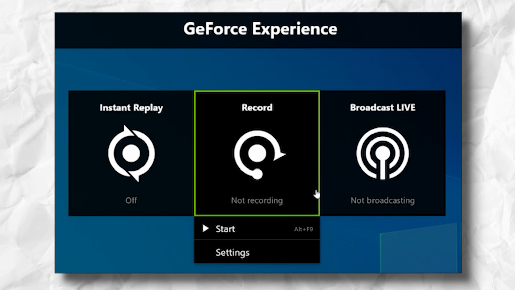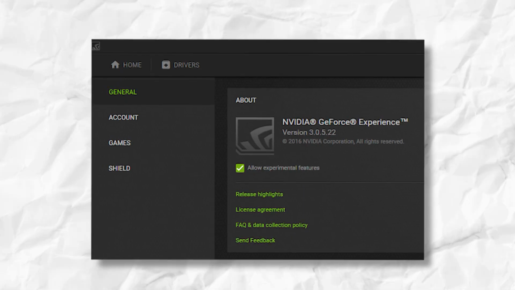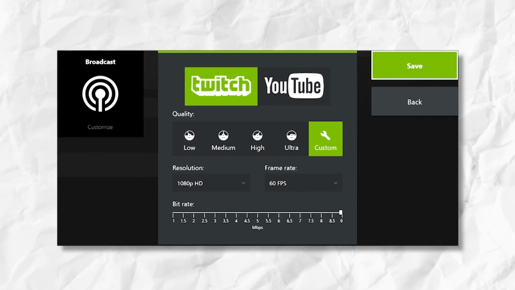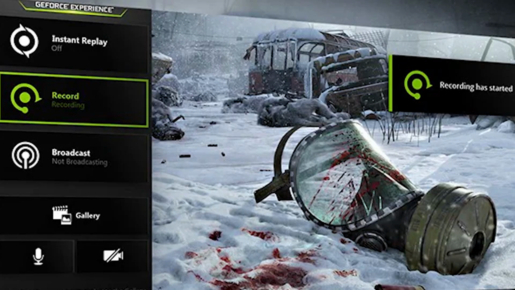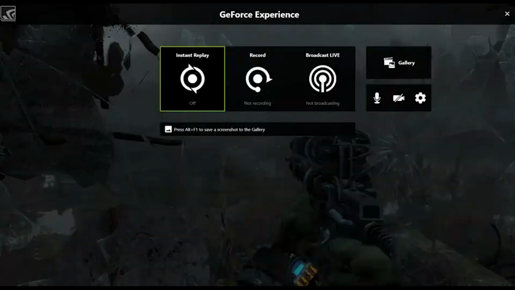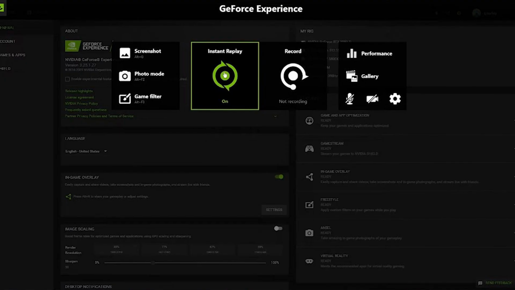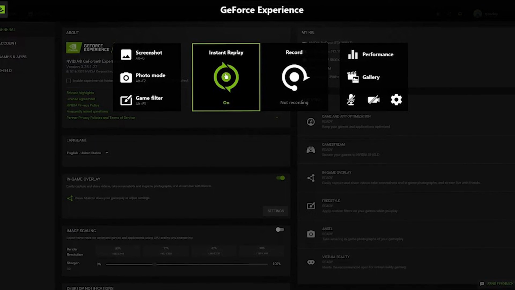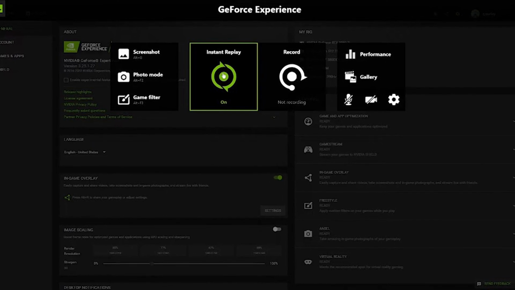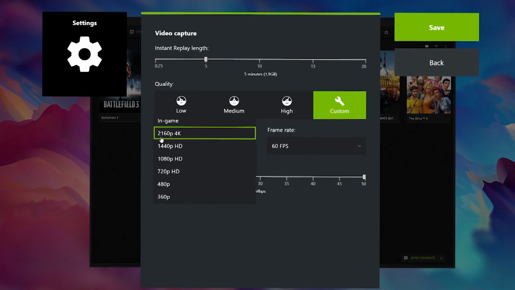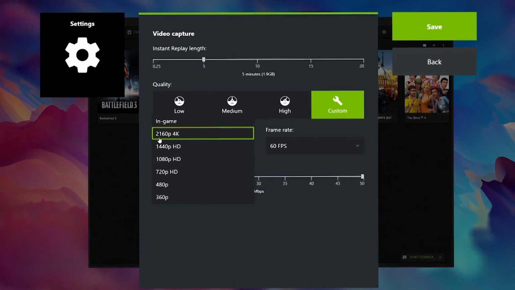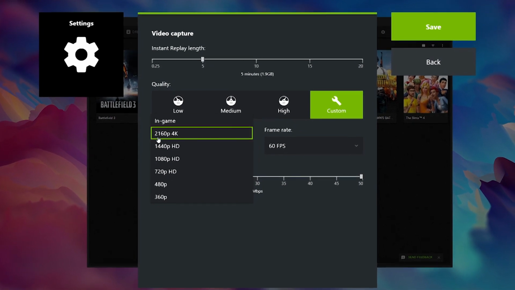NVIDIA ShadowPlay, also known as NVIDIA Share, is a tool that lets gamers with NVIDIA graphics cards record and stream your gameplay live. It's also an in-game overlay that lets you take screenshots or check your frames per second. It's free, easy to use, and can be tweaked for straight-up recording, grabbing the last few action-packed minutes of your game, or broadcasting your adventures on Twitch.